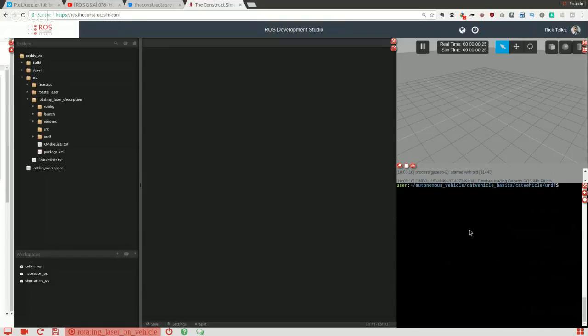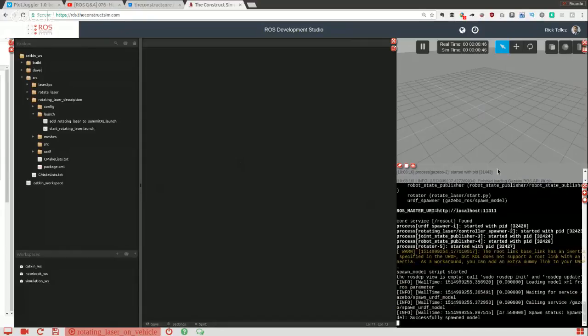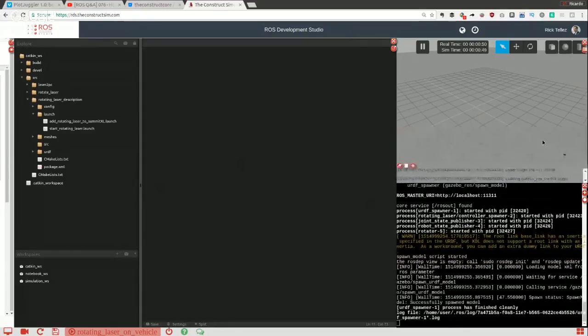Then let me clear this, and let me launch this rotating laser description. We have here a launch file that allows us to launch the rotating laser description, and it's called start rotating laser launch. So I'm going to launch it, and then we are going to watch it here. It's loading. It has appeared here in the corner, and it is rotating. Here it is.